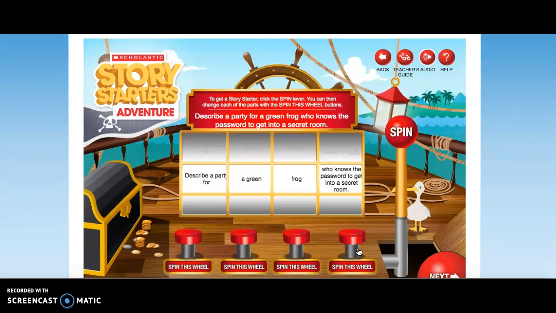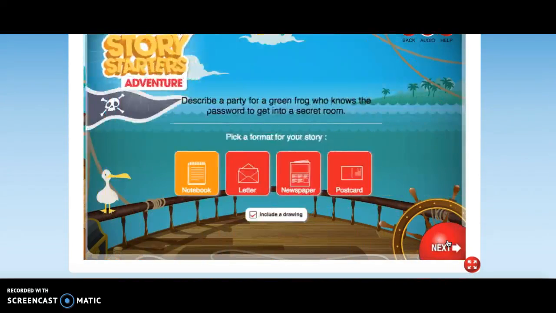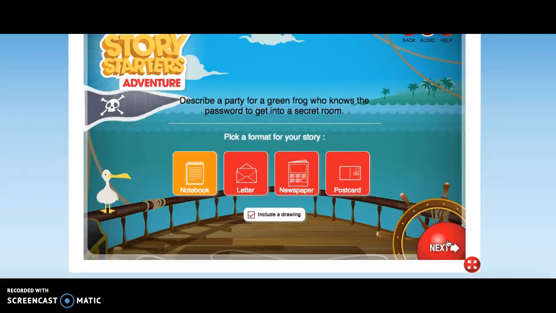Who knows the password to get into a secret room? Well, that sounds fun. Okay. Describe a party for a green frog who knows the password to get into a secret room. Pick a format for your story.